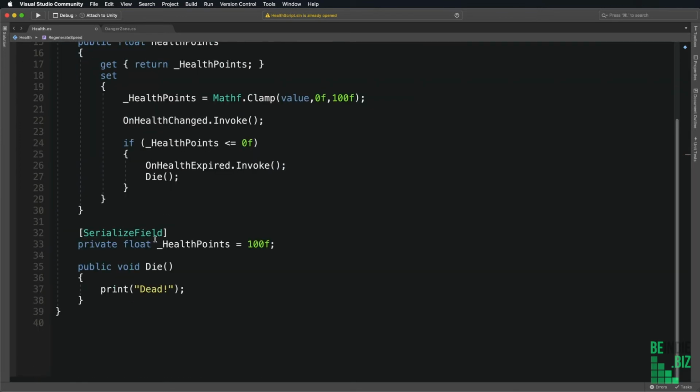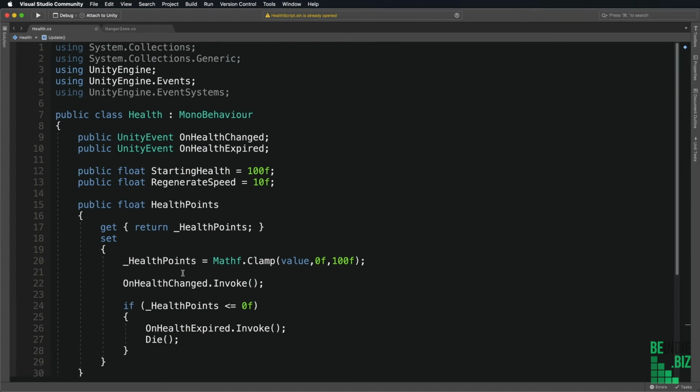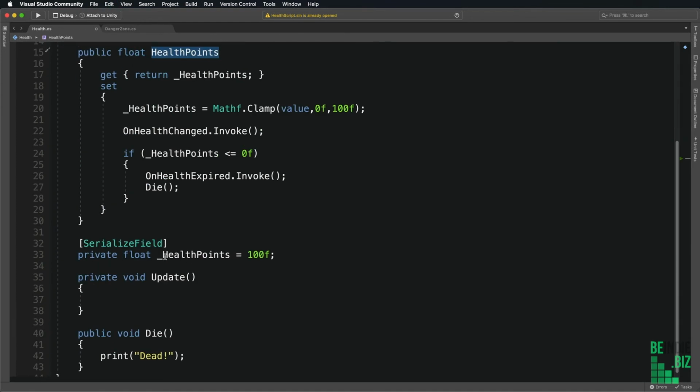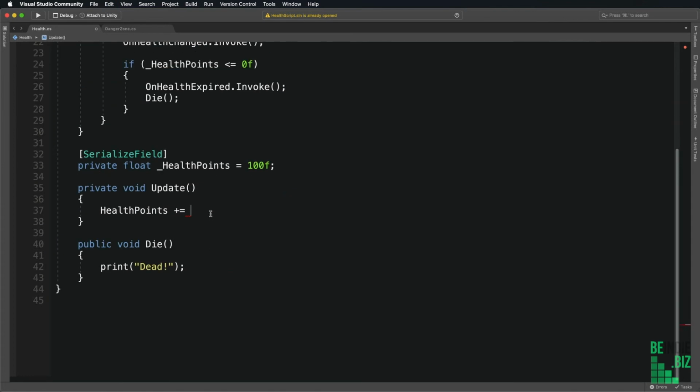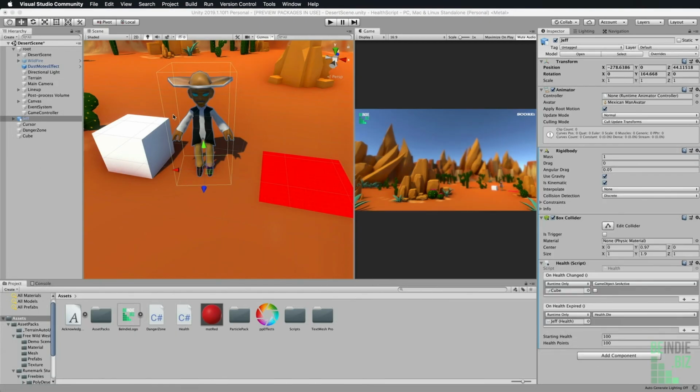So I'm going to move down here, and this time I really do need to use the update function. So inside the update function, I'm going to take my health points value here, grab health points, and I'm simply going to choose plus equals. It's going to continually add to our health our regenerate speed multiplied by Time.deltaTime. Now remember, if our regenerate speed is equal to zero, if it has no regeneration capacity at all, then we're not going to be regenerating any health simply because zero multiplied by Time.deltaTime is zero, and zero means no change at all. So I'm going to choose Control S to save that.